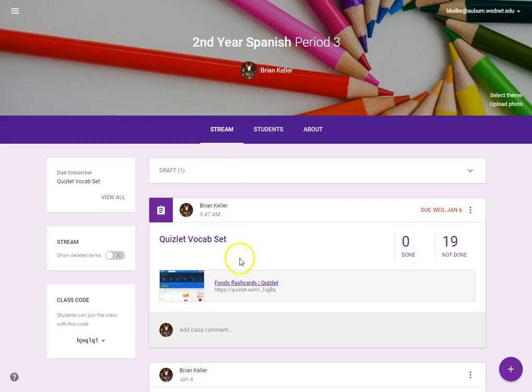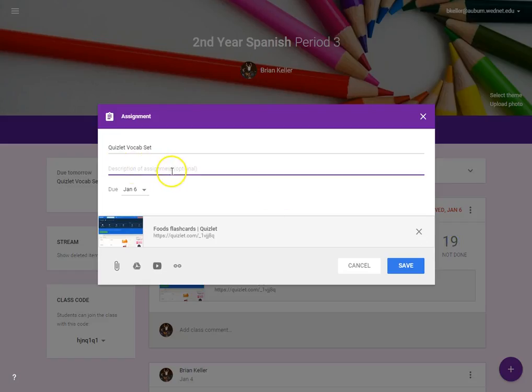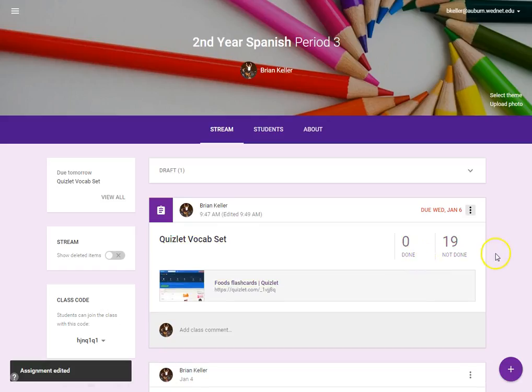The other option you could do is if you edited by going to these three dots, you could give a description of what you want them to do. So if it's an assignment they've not done before, I recommend doing that. If it's something you've done many, many times, like for me with Quizlet, I probably don't need to put a description with the instructions for how to do the assignment because they've done multiples of those. So at any rate, that would be how you would add an assignment to Google Classroom.